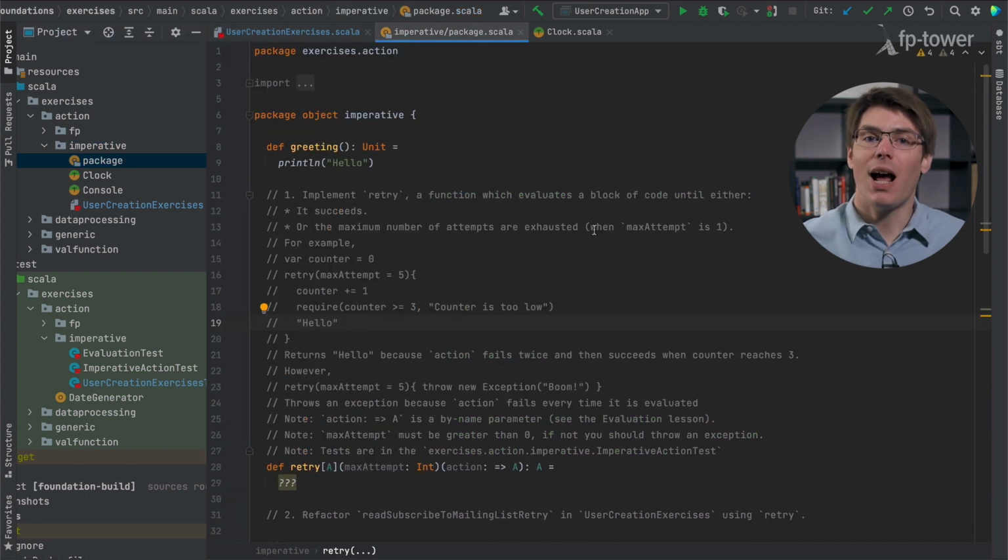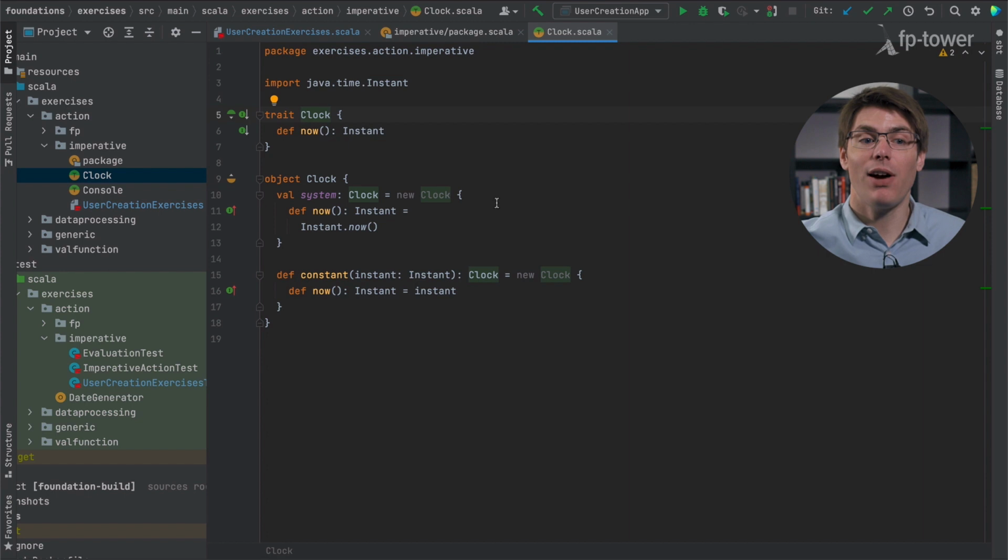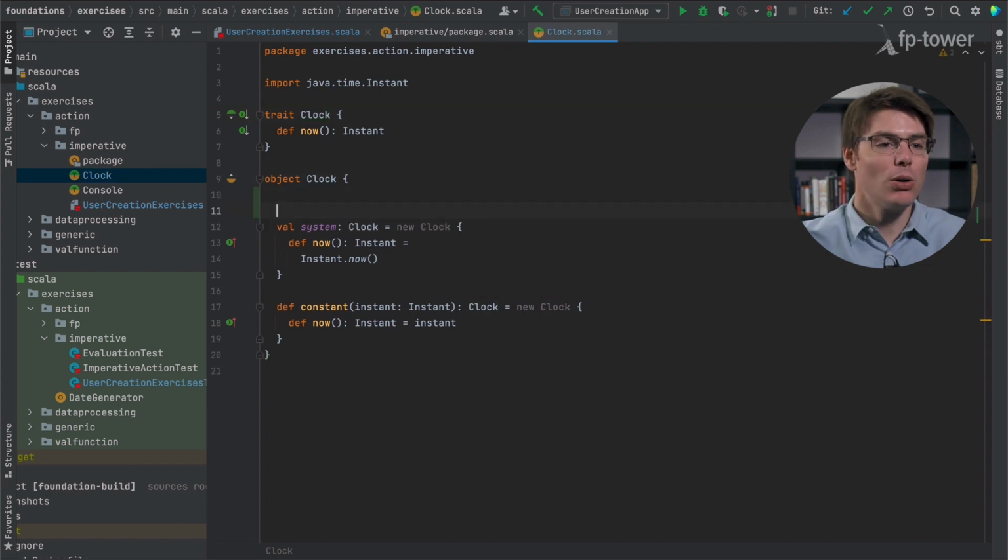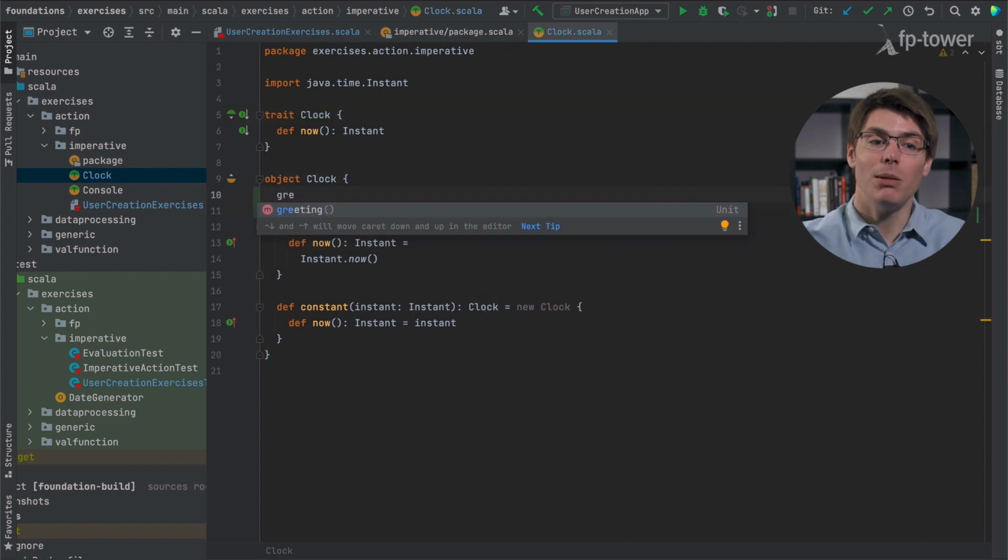So package.scala is a package object, which is a special object in Scala with the same name as the package where it is defined, so in our case, imperative. Package objects are used to share code within a package. For example, here I define a method greeting at the top of the object, and if I go to any file inside this package, I can call the method greeting without importing it.